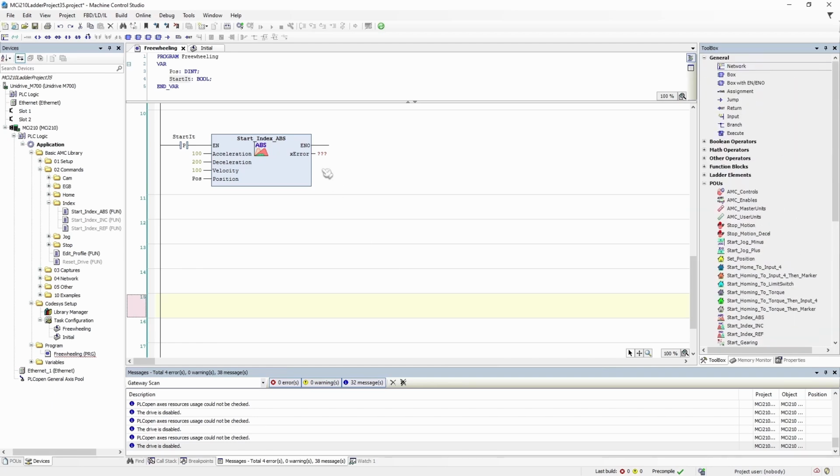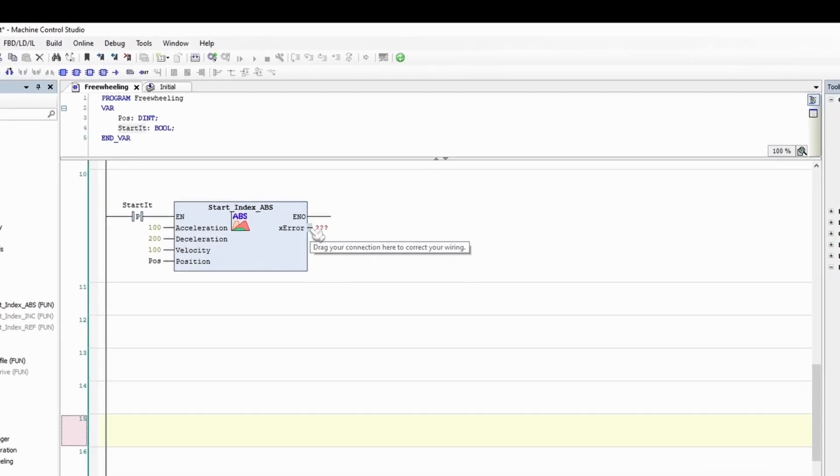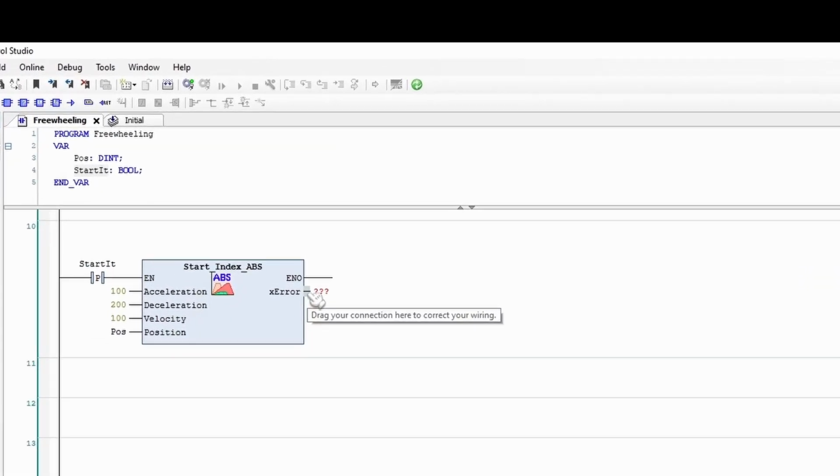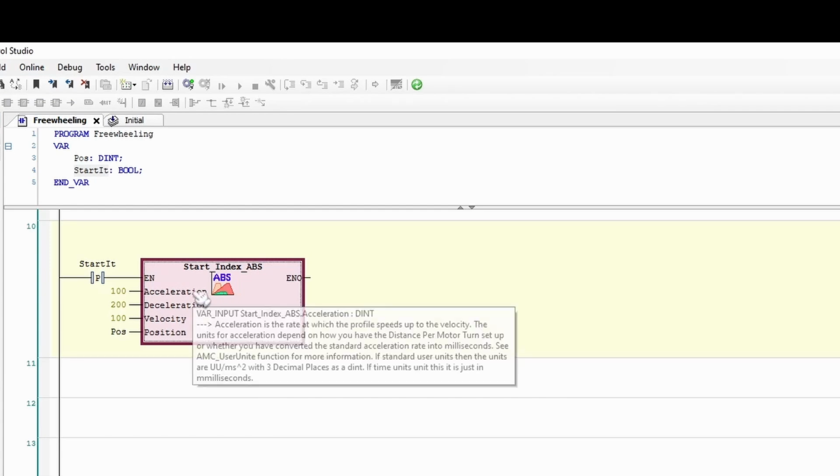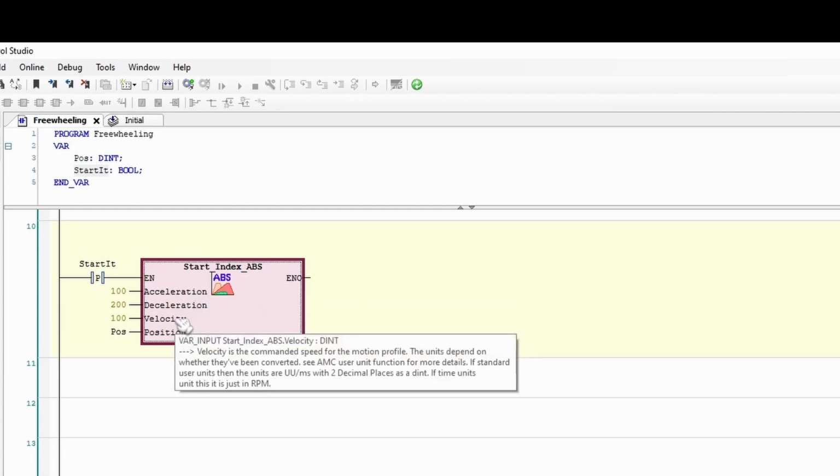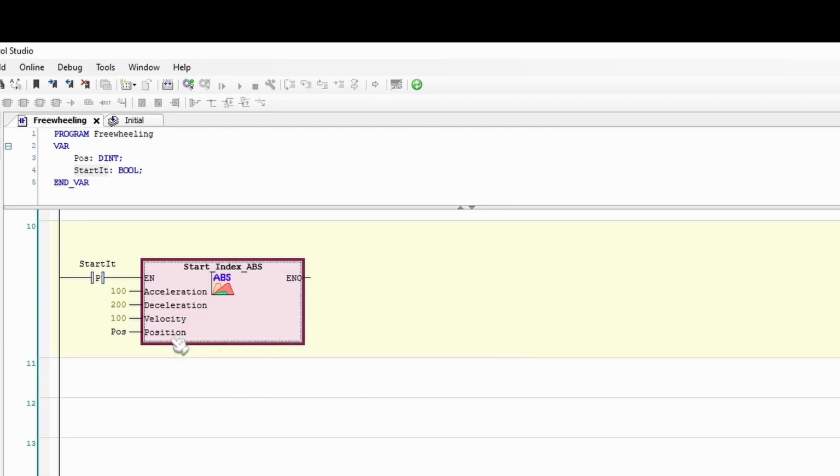Now you'll notice that it has a digital output. Basically, all this digital output is doing is if the drive isn't active, it's going to throw an error. So I'm just going to delete it because I don't need it for my test today. To find out more about each of the inputs, you're just going to take your mouse and hover over them. It will give you a fairly clear idea of what each of these inputs are used for.